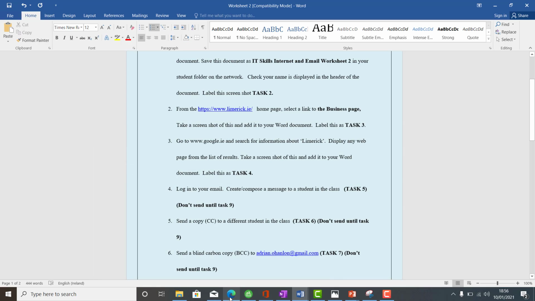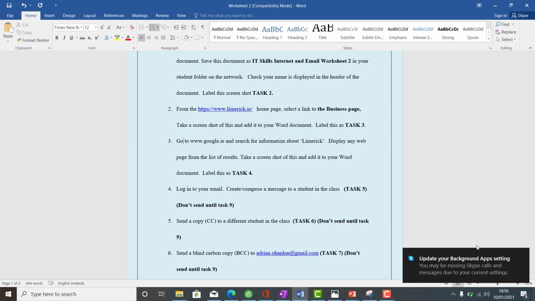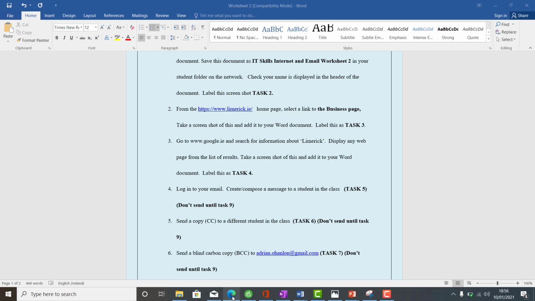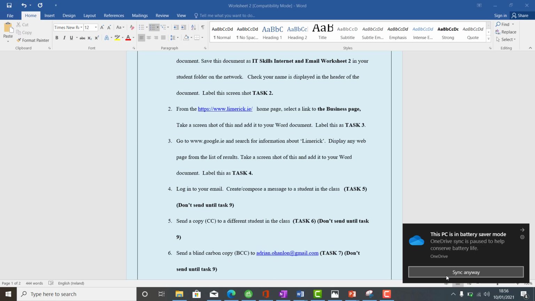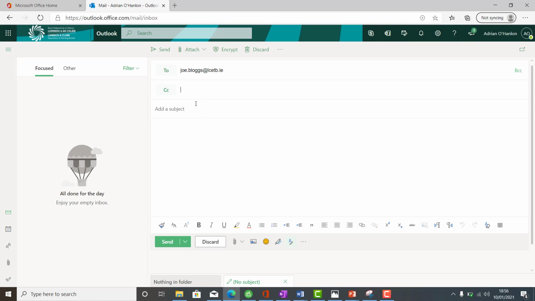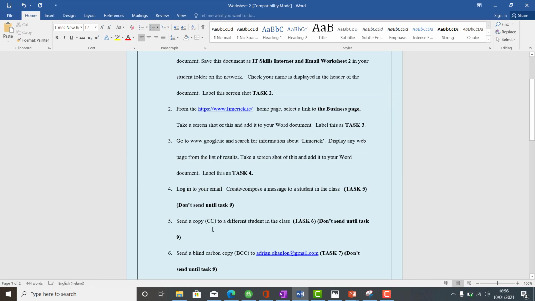And if we go back here, it says we'll just log into the email, compose a message to a student in your class. That's all right. Send a copy to a different student in the class, right? So your copy, that's okay, we can ignore that. Send a copy to a different student in the class. So if I put in roy.keen at lcetb.ie, another fictitious account, and that's the copy done.